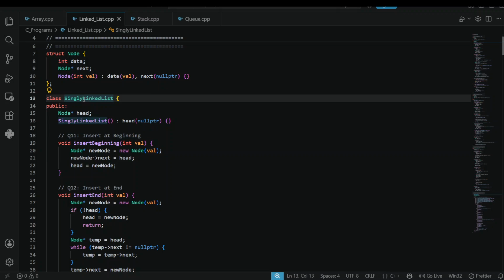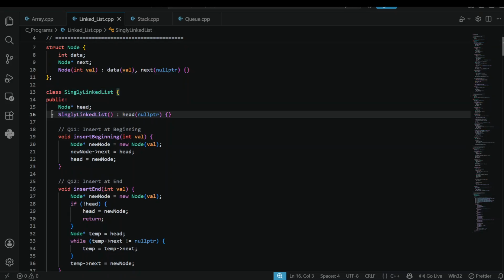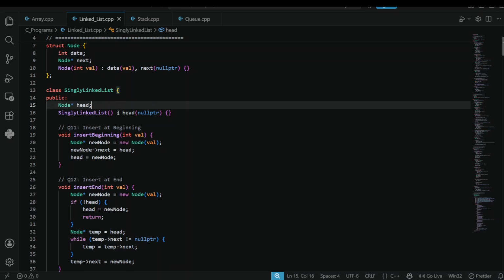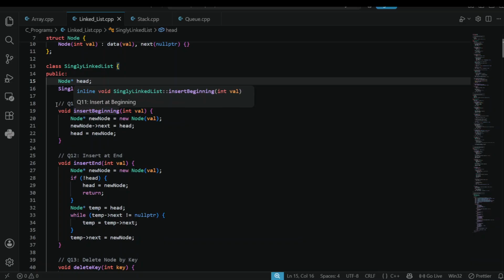There's the class name SinglyLinkedList, and it has a public section where first we are assigning a head. Head is again a pointer to a node, as you can see here. Then here is a constructor. When we declare a class like SinglyLinkedList, automatically head will be pointed to a null pointer.